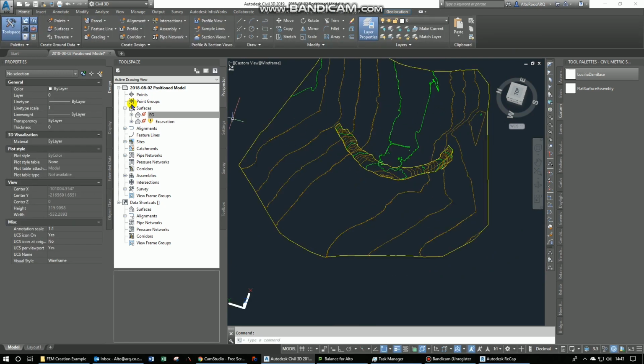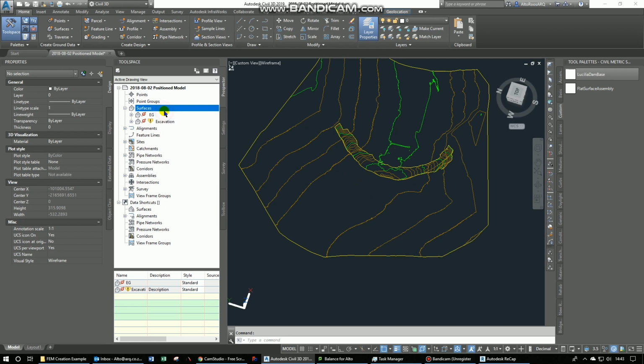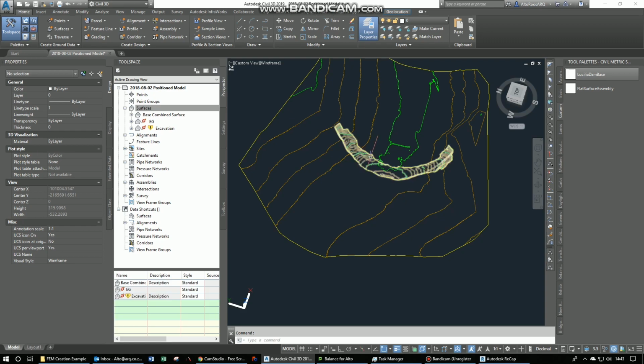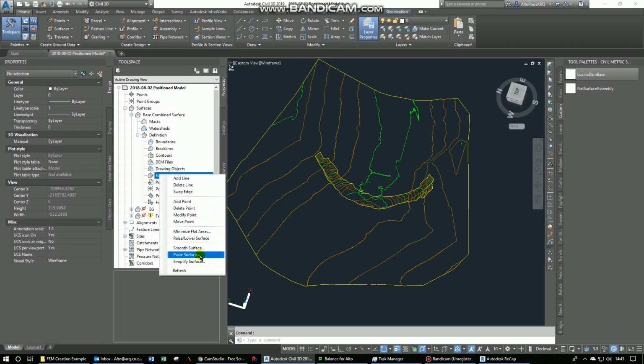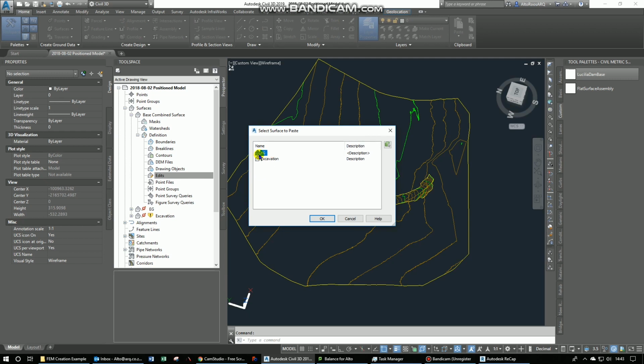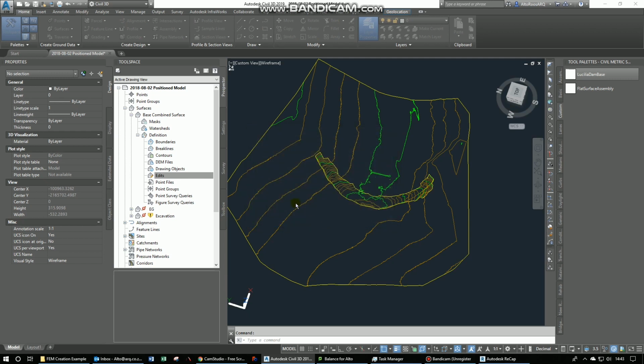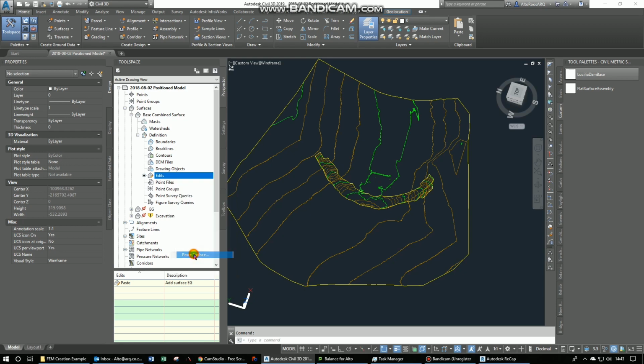Okay, so to start off with, we are going to create a new surface. We're going to make this the base combined surface. So we're going to combine those two surfaces that we already had into one. That's done by going into the definitions of that surface, going to edits, right clicking on that, and clicking on paste surface. Then we're going to paste the first surface we want, that would be the existing ground, and then we will be pasting the next surface as well, the excavation one.